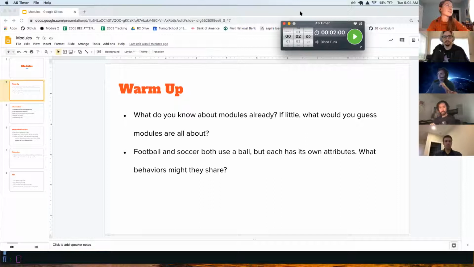Okay, I don't think I'm sharing sound on this right now, so apologize if you didn't hear that timer go off. But let's jump into these two questions. So I'll take volunteers for this. What do you know about modules already? And if very little, what might you guess they're about? You all can just raise your hands. Todd.